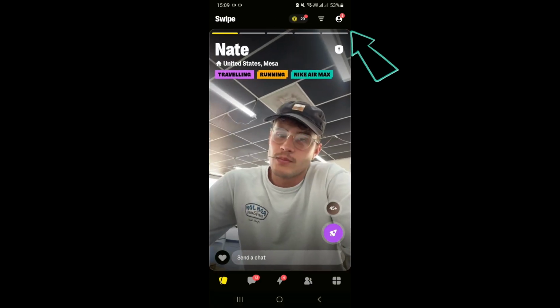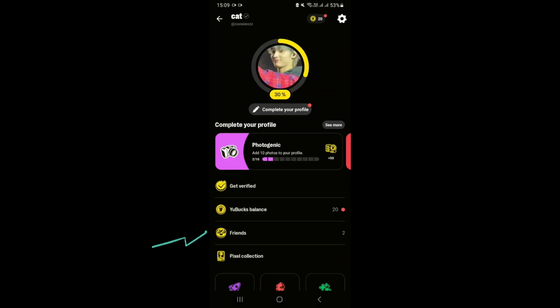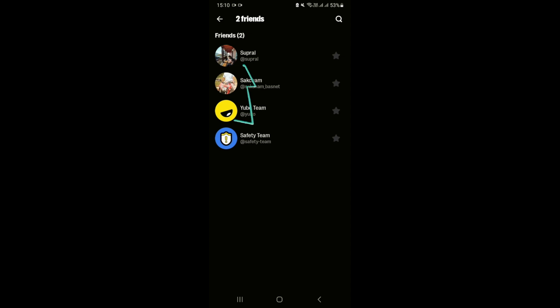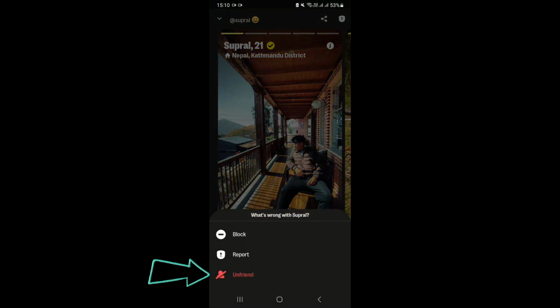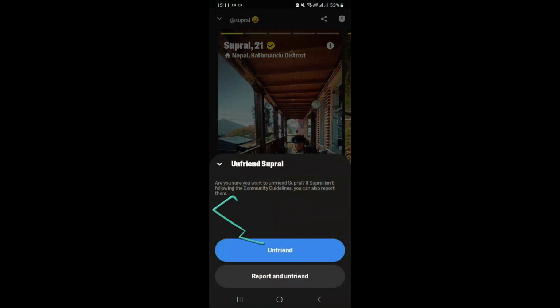Tap on the profile icon at the top right of your screen. Tap on Friends. Tap on the profile of the user that you want to unfriend. You can see a report icon at the top right of your screen. Tap on it. Select Unfriend. Tap on Unfriend.